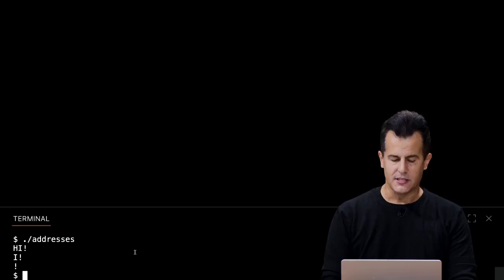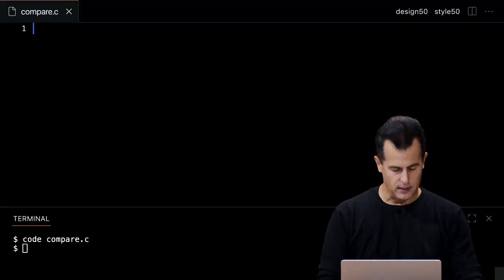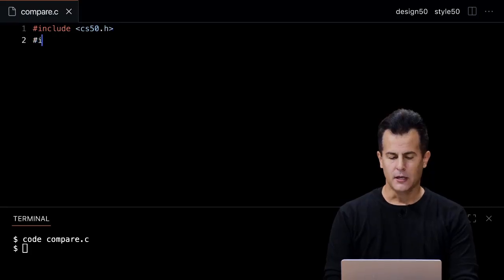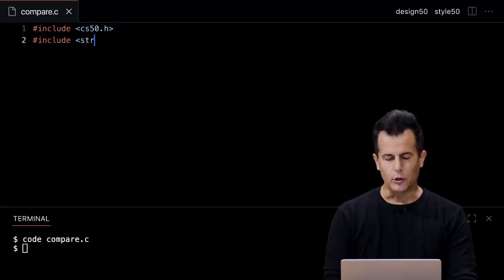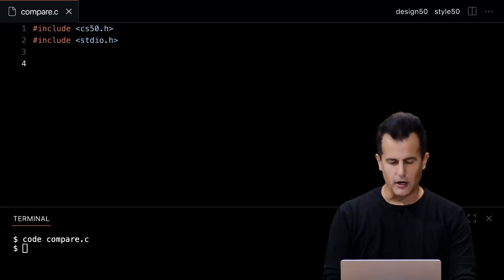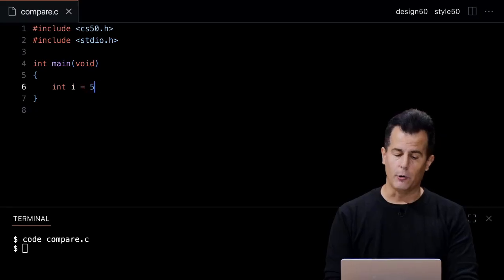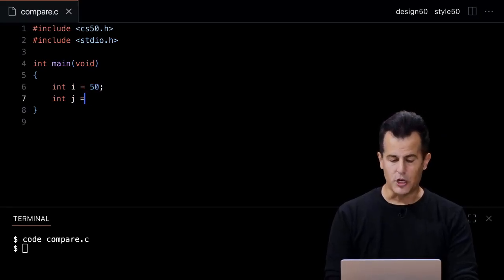Let me go back into VS Code here, close out addresses, and let's code up maybe another version of my compare program from the past. This time I am going to use the CS50 library just to keep things simple initially. I'm going to include both it and the standard IO library here. I'm going to give myself main with no command line arguments. And then in main, I'm going to declare exactly what we just saw on the screen. A variable i set to 50, a variable j set to 50.